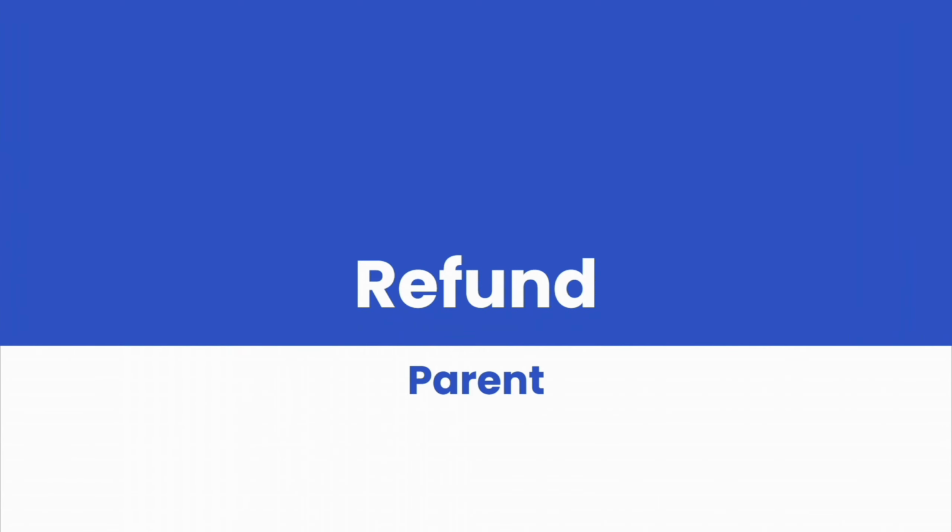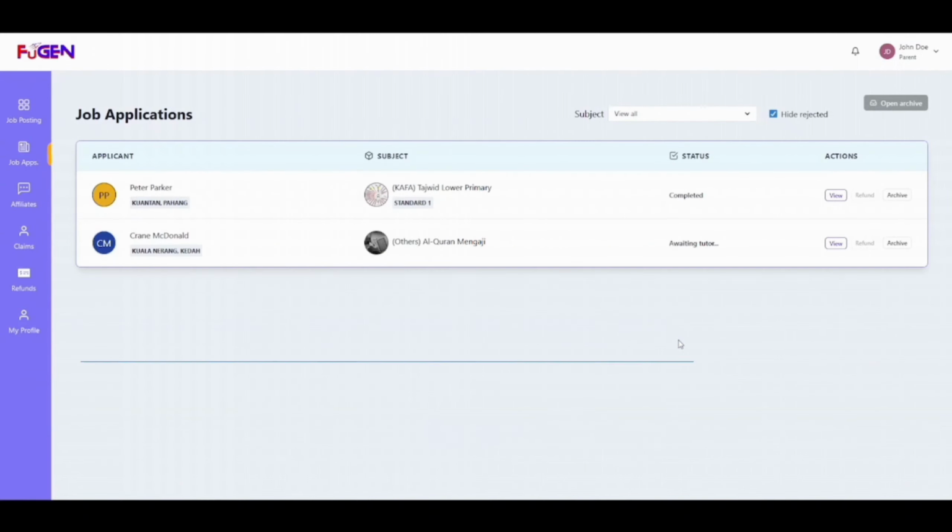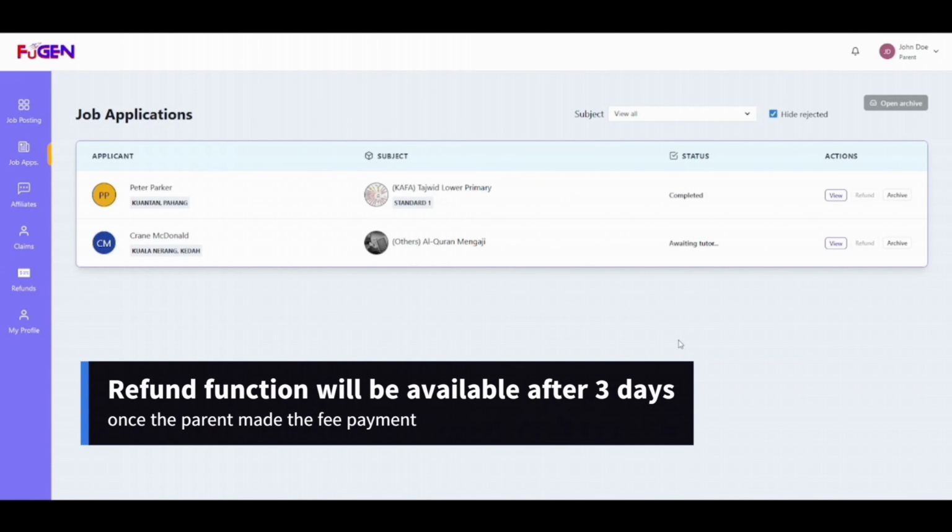How to apply for refund? Okay, refund function will be available after 3 days.